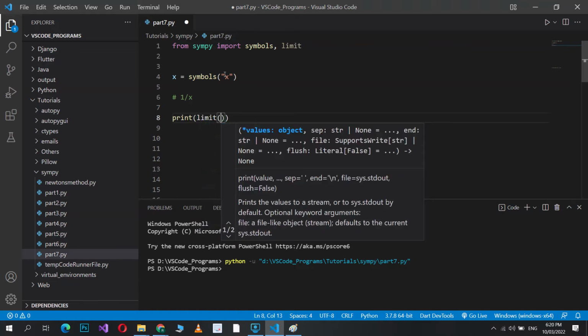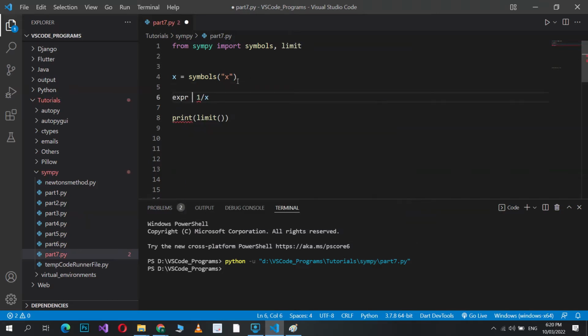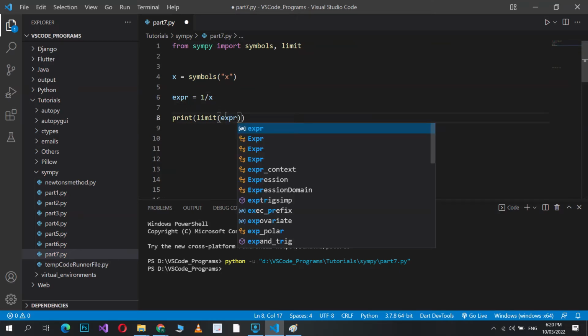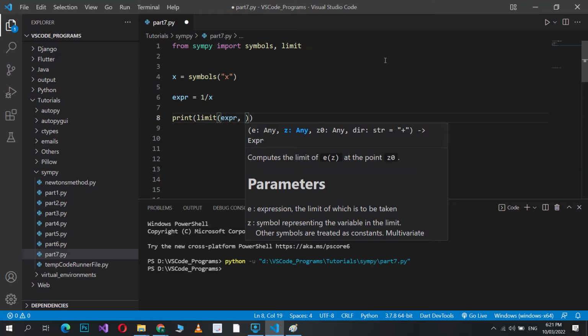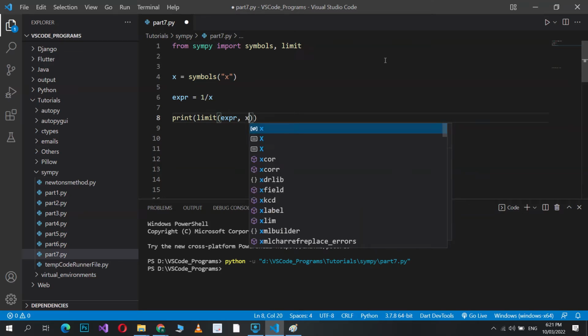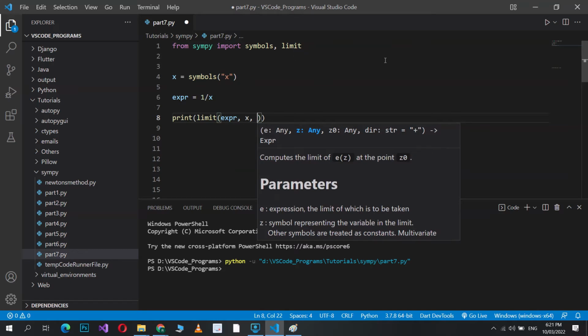This is the limit function. I'm going to make an expression first, actually. I'll make an expression for 1 upon x, then I'm going to pass that expression in here. That's the first parameter. The second parameter is the symbol that we want. Because in limits, what really is there? There's a function that we're applying the limit on. Then there's a variable, an unknown, that's converging to a value. That's like x to zero, right? We're applying the limit zero on x. So the second parameter is actually that unknown, that symbol.